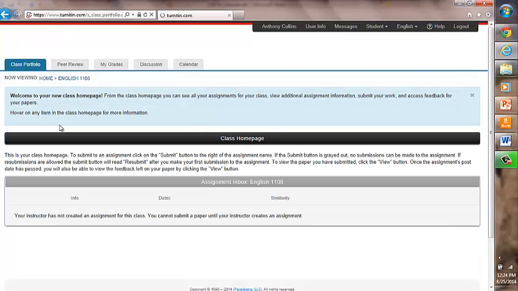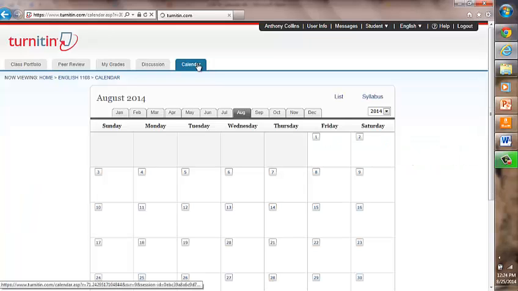You see there are various things in the class that are helpful. Usually there are assignments listed right here. There's also a calendar, which I'll refer to in that first week of class that you can take a look at as well. But this is the first step. This is getting on to Turnitin.